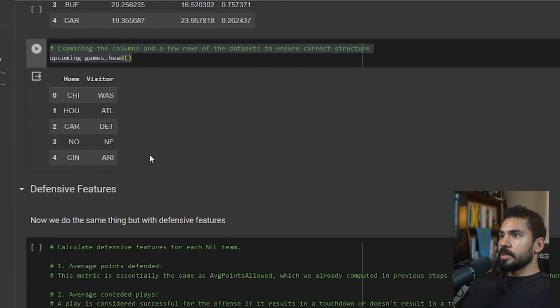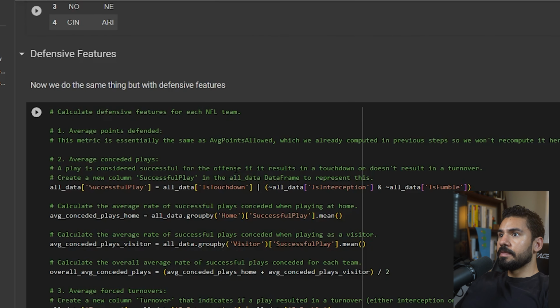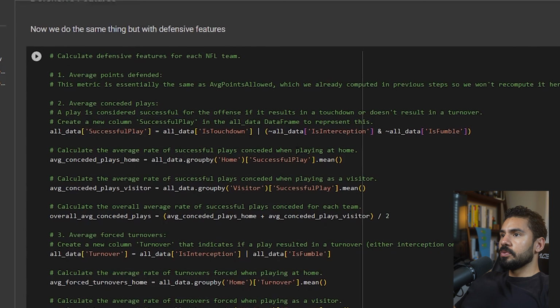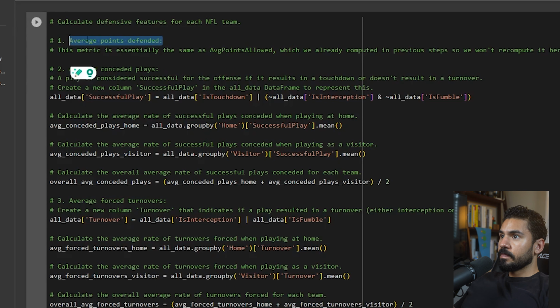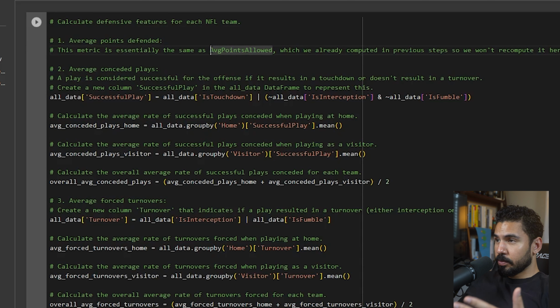I just wanted to show this piece of data. These are the next 5 games that are coming. And then we're going to go over to calculating the defensive features. So again, we are going to get 3 defensive features, at least to begin with. And that is the average points defended, which is again the same as average points allowed. That was my mistake. We have the average conceded plays.